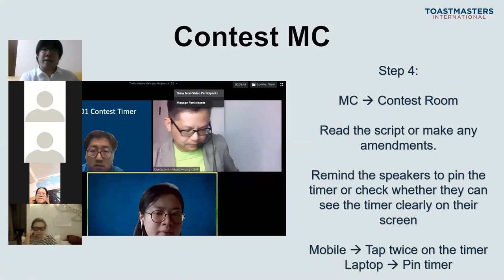Make sure the contest chair briefs these rules clearly in the contestant briefing because the timers are kind of hard to find when you have loads of participants. So the speakers have to learn how to click and pin the timers. These are the two options.